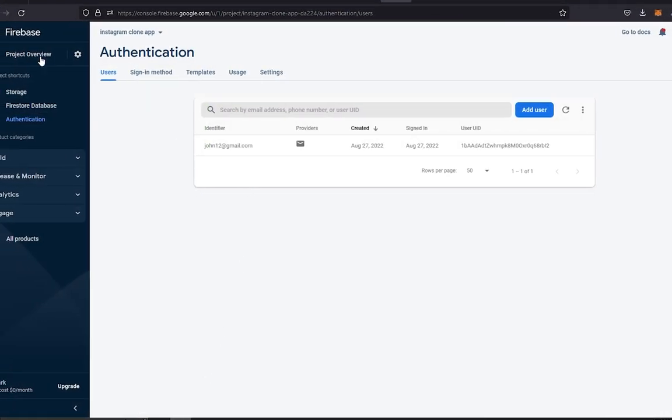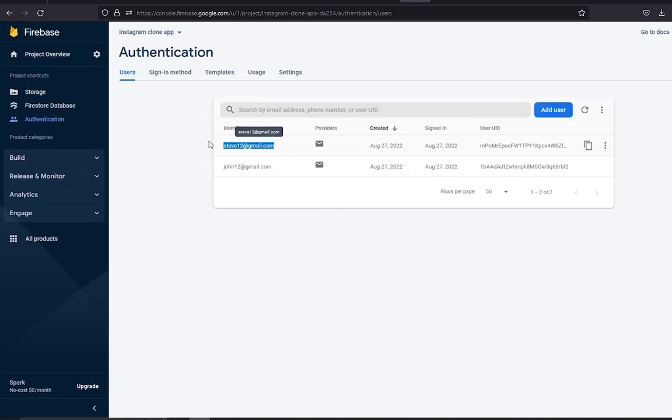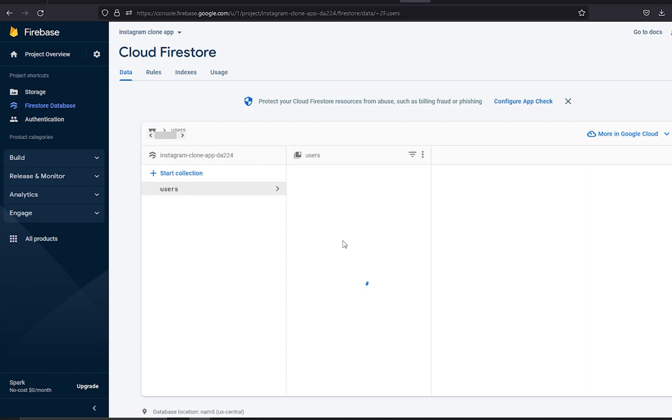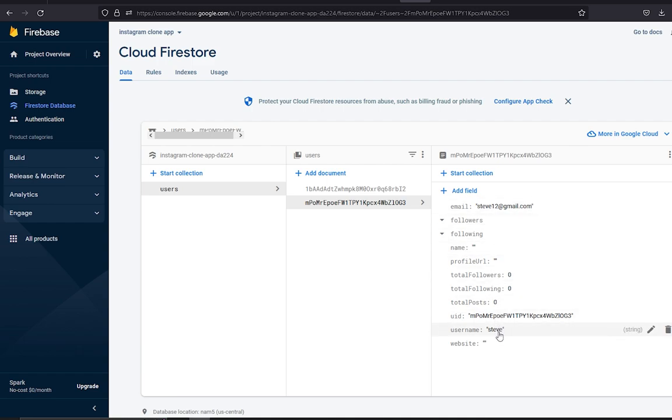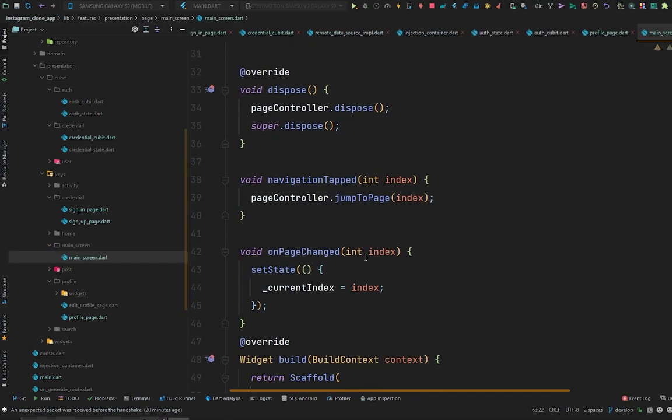Go to the browser and refresh this page, and you can see Steve is also created in here and will also be created in the Firestore database. Now that's our John, and that's the Steve and name. That's good.